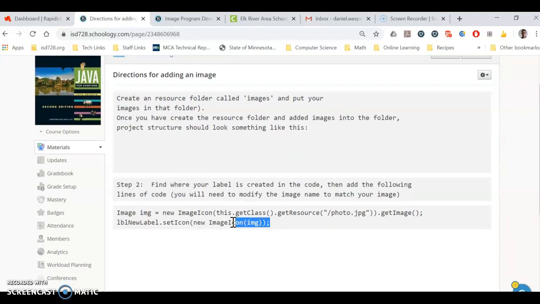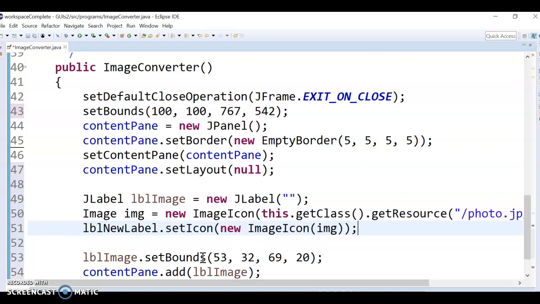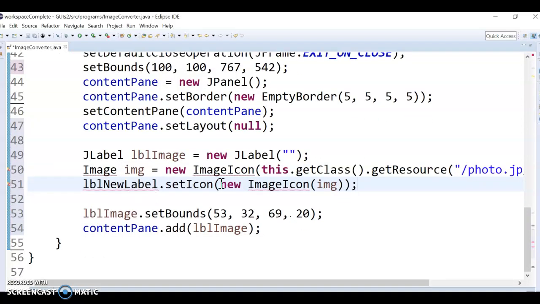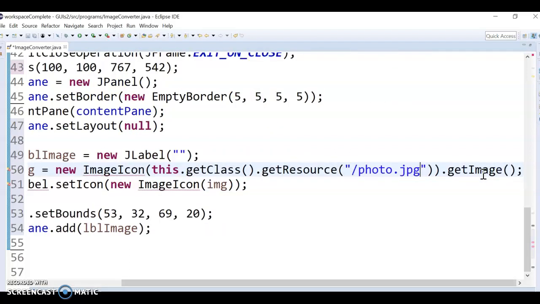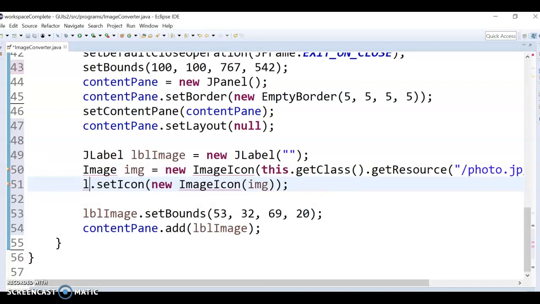And I'm going to get the code right here. All right, so copy that code, go back into Eclipse, paste it in there. I'm creating a new image, and this is the path to it. In a little bit, I'm going to change this to be the name I want, and then I'm going to add it to my label. So I have to do LBL image, because that's the name of my label. I'm going to add that new image icon.